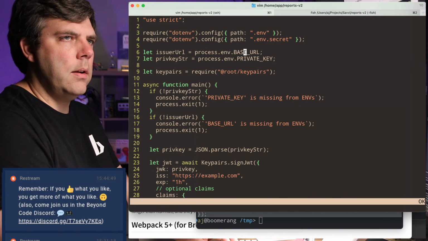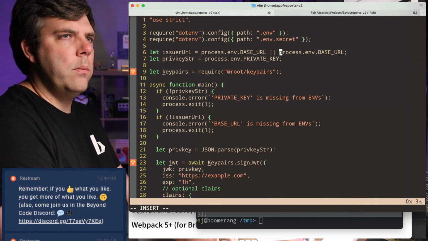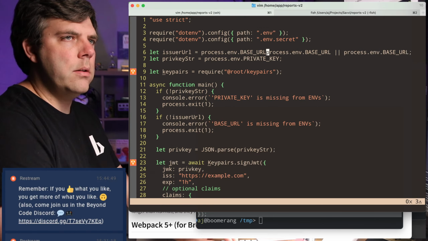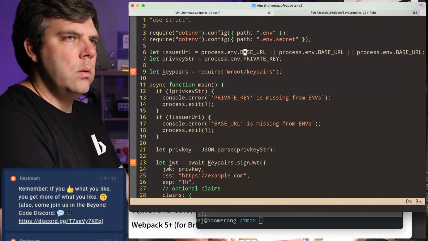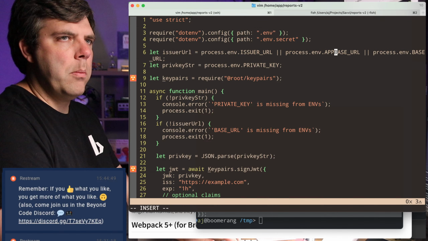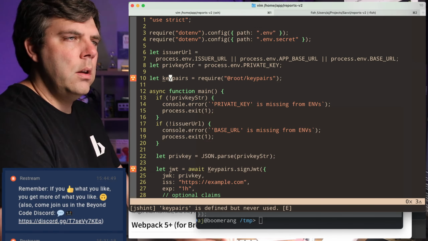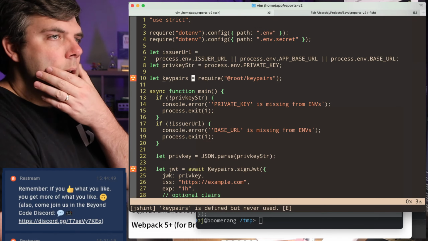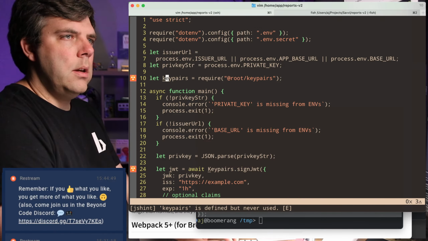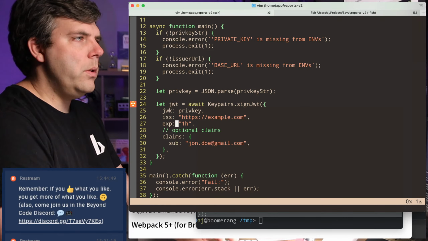I'm just gonna double this over a little bit. Because this is just for this repo, but there's a couple common patterns that we use. So we could call this issuer URL. We could call it app base URL. We could call it base URL. So I'm just going to say any of those. All right, key pairs, defined but never used. That's because this should be capital K, not lowercase k, because it is a module, not an instance.